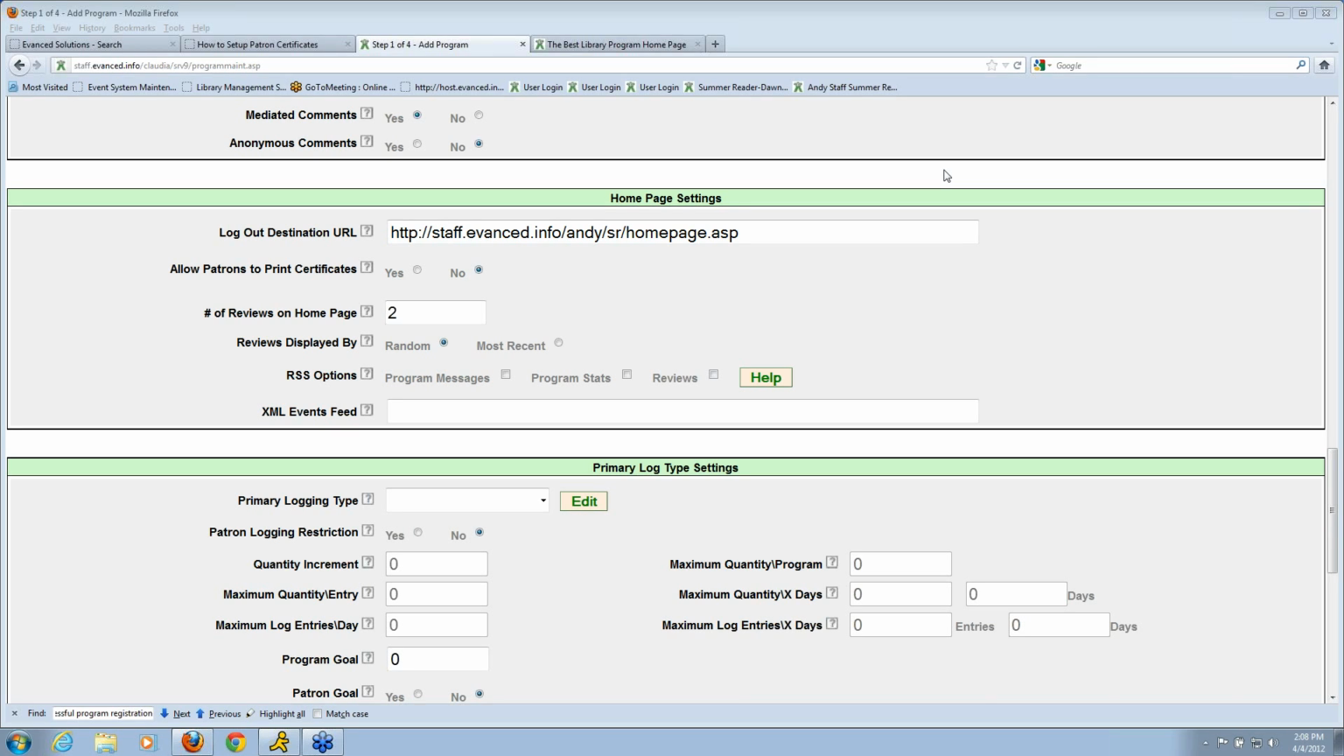No, you can host them anywhere you want. You can host them with eVanced as well. If you have certificates that you want hosted, you can send them to us, and we will create a folder for you within your Summer Reader site, and you can use a URL based on that. You don't have to store them on your own private library site. You can give them to us, and we'll send you back a URL to input. The second question is, can you moderate anonymous comments? Yes, you can. You can always moderate comments.